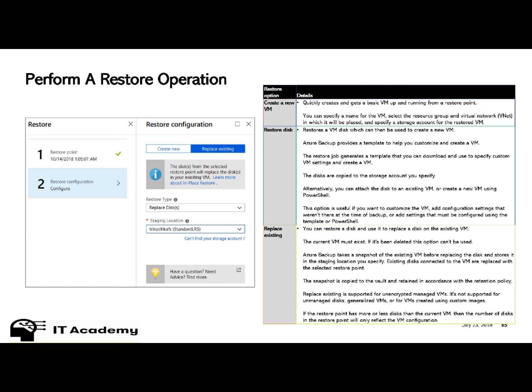In the second page of the restore wizard, we're going to tell Azure how we want it to handle the data restoring back. So for example, if we were recovering a virtual machine, we'd have the option to create a new instance of that virtual machine and spin it up, and maybe we put it in an isolated network to make sure it doesn't affect the production instance of that server. Or we can just have it replace the existing virtual machine and overwrite it there.